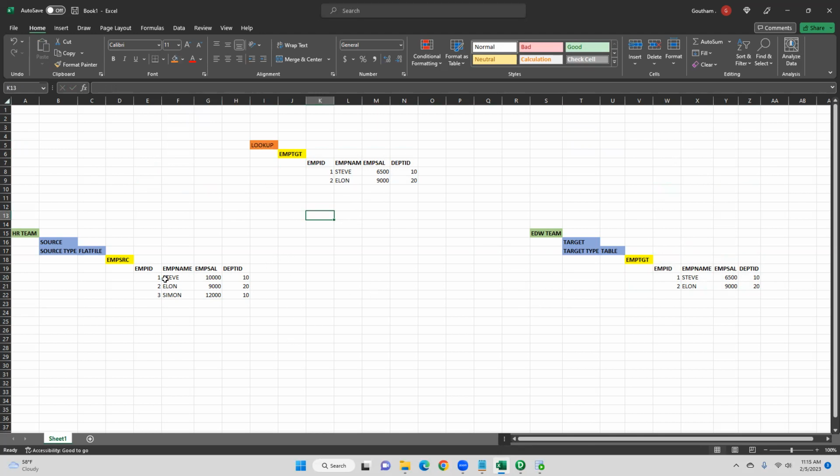So now we'll check whether employee ID 1 is present in the target table or not. Yes, it's present. And again, is employee ID 2 present in the target table or not? Yes, it's present. And again, we'll do a lookup on the target table to check whether employee ID 3 is present in the target table or not. It's not present.